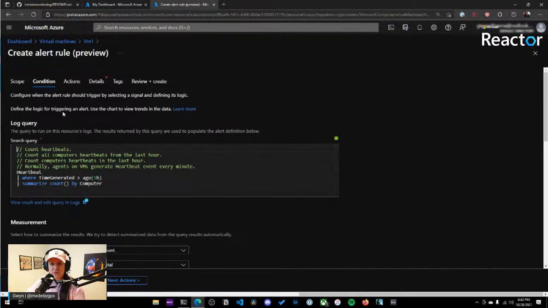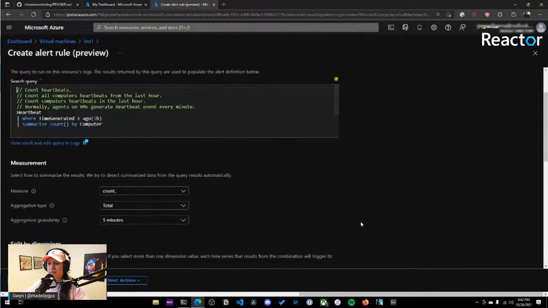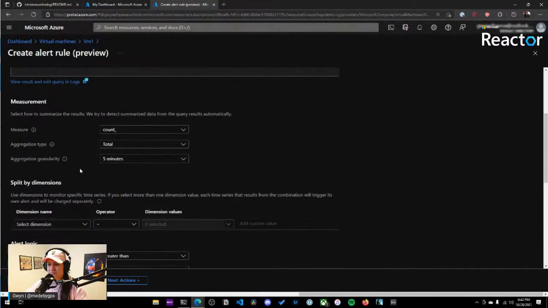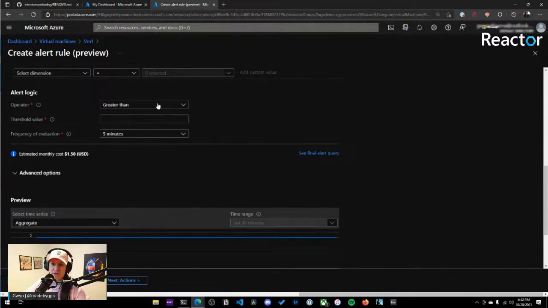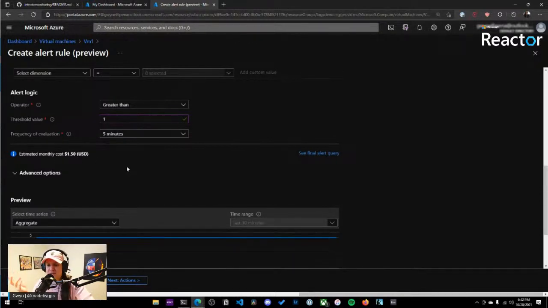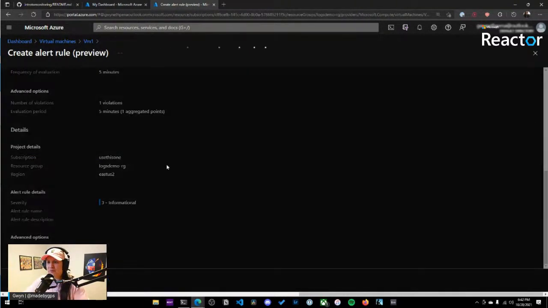So in order for us to actually create this, we need the query itself, which we've just taken from the example. And then we would select what measure, aggregation type, and granularity. I'm just going to keep these to default. And then whenever it's greater than the threshold value, we can just say, I don't know, 1 for 5 minutes. We'll tell it to do something, right? The cool thing is it tells us the estimated monthly cost, $150. Your whole pricing around monitoring is going to depend on how much data is actually sent to the workspace itself, right? If you have a bunch of resources into it, it's going to cost you more. Then we can go review and create.